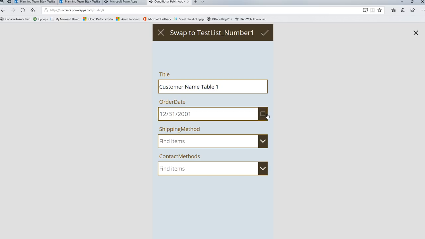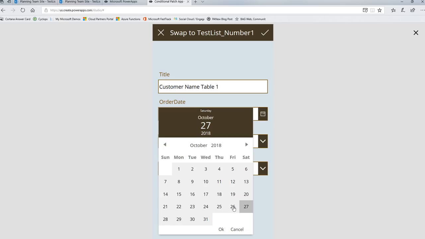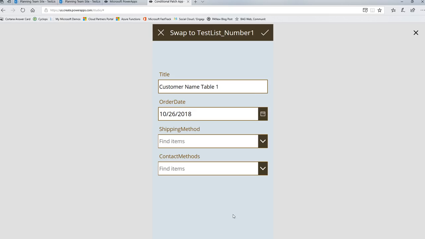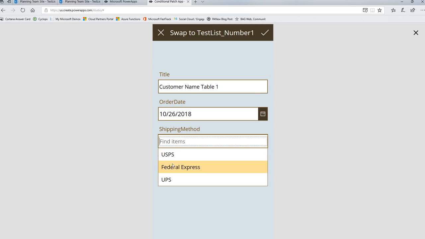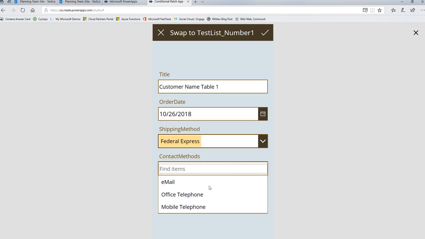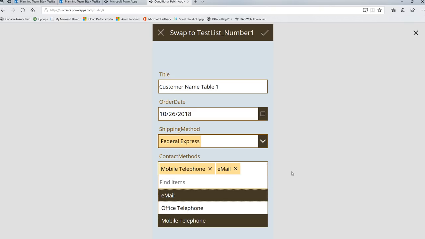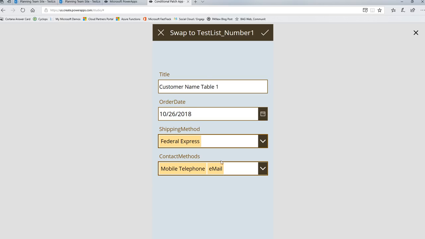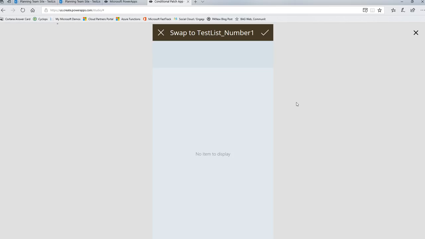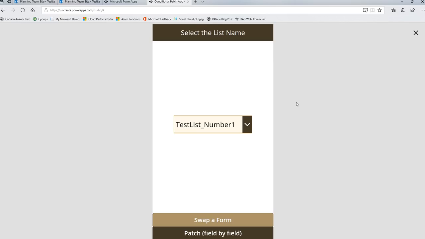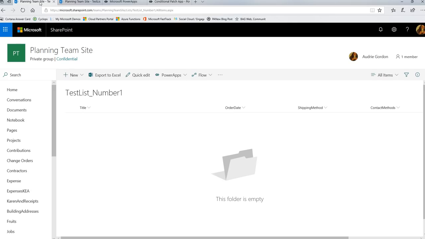And then let's change my order date to yesterday. Give it a minute to get dark. Say OK. Give it a second, I guess I should say. I'm going to do this one by Federal Express. And my contact methods are going to be mobile phone and email. Okay. So now this is going to table number 1. All right. So I'm just going to click submit. All right. And then I'm going to go back to our table number 1 and refresh that screen.